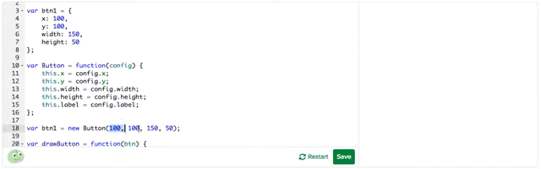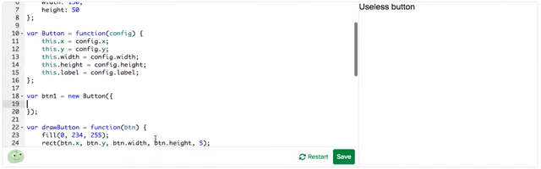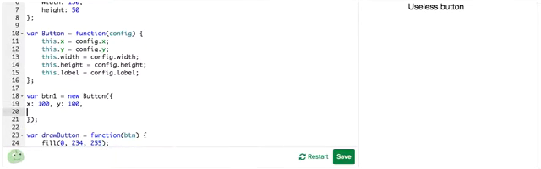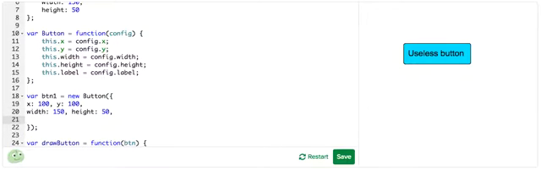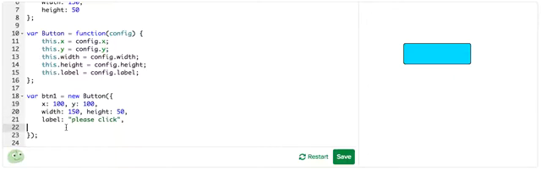So now we're going to give this constructor an object to work with, and inside we're going to give it an x property at 100, a y property at 102. Then under here, width would be 150, a height at 50, and then let's see, a label would be "please click", and I should leave a period for extra properties and indent.